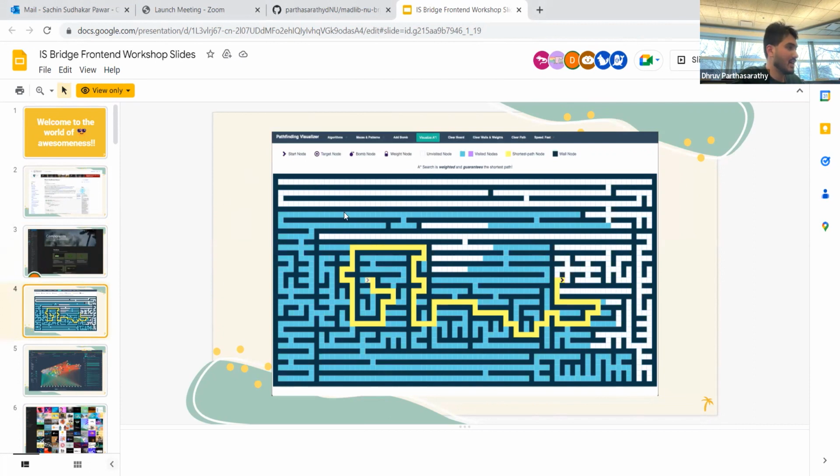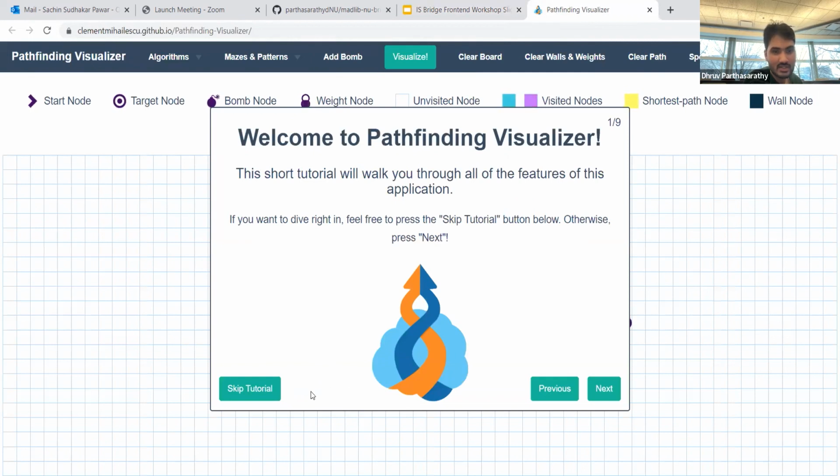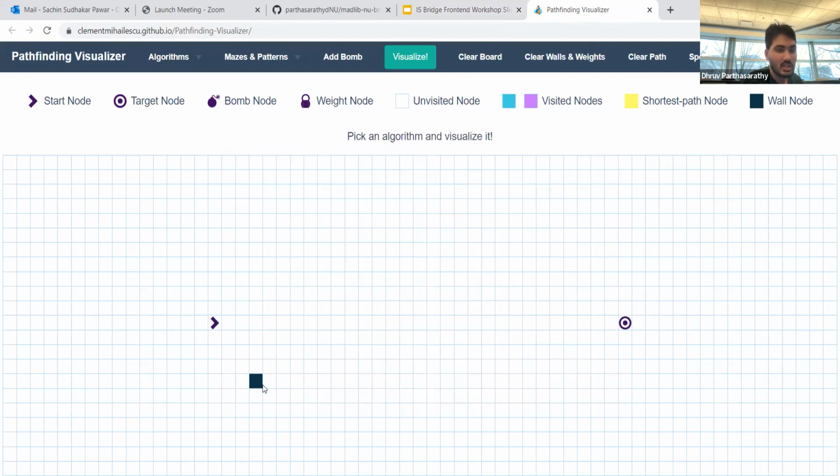So this is a pathfinding algorithm visualizer. If we just have a look at it, I can click on this and I'll open this application. So we see here we have an application that's built by another front-end developer. This is built using JavaScript and React.